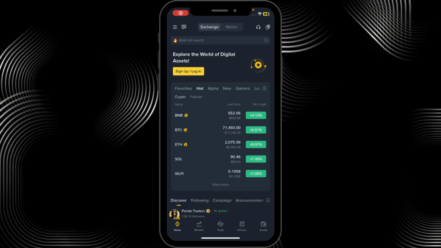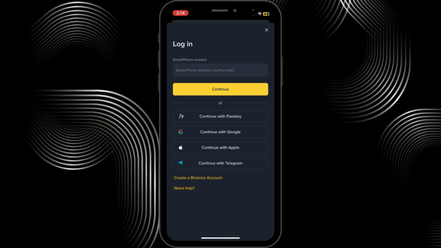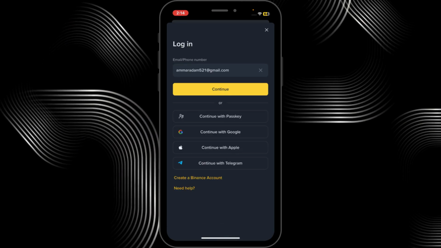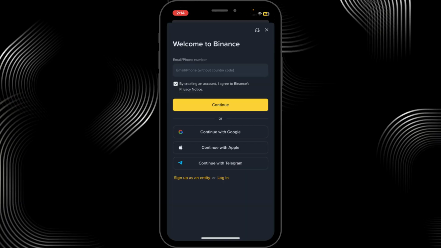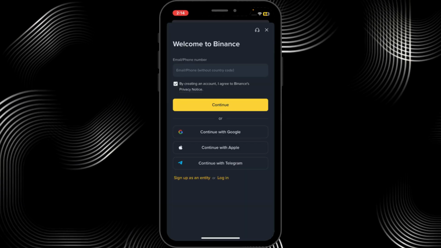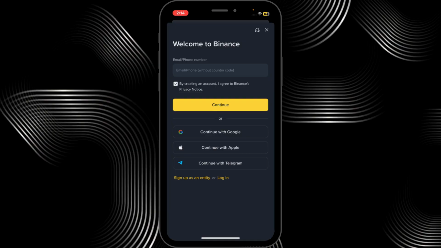We're going to guide you through how to create a Binance account. Hit sign up or log in. Right below, you're going to hit create Binance account. Inside, you can enter your email or phone number manually, and they're going to ask you for verification, or continue with Google, Apple, or Telegram.